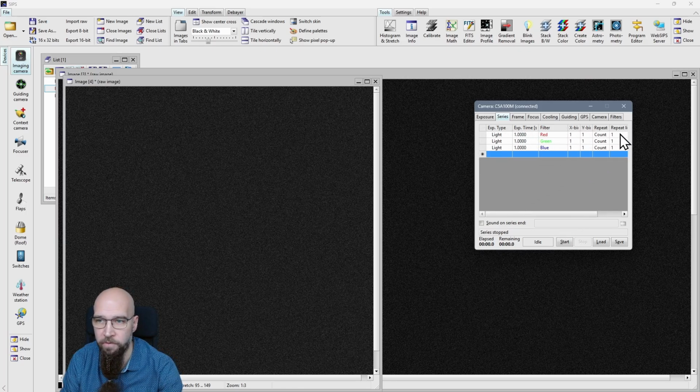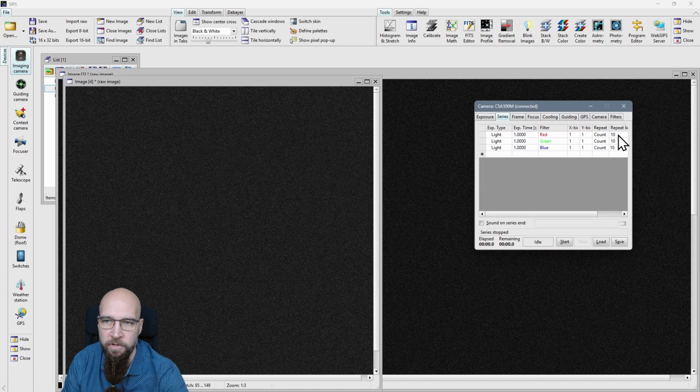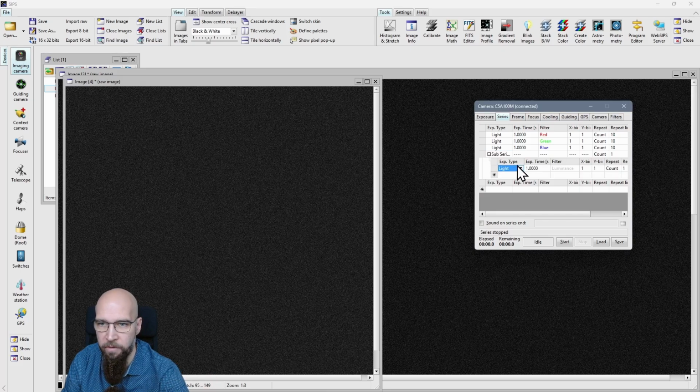So I can do this when I want to take 10 red images, 10 green images, and 10 blue images. So this will take first 10 red images, then 10 green, and then 10 blue. If I want to specify a sequence where I take red, green, blue, and repeat that, I can click here, create a sub-series, hit enter, and do the same thing here.